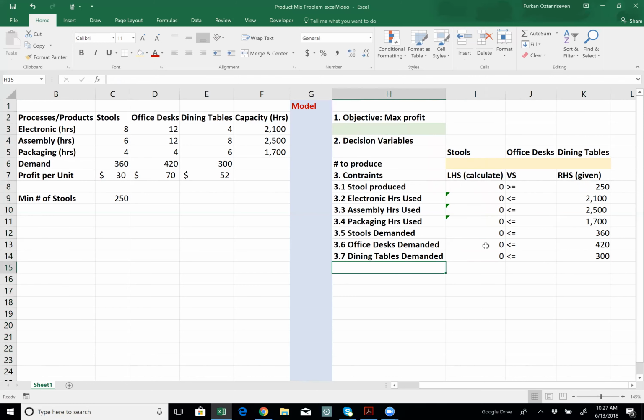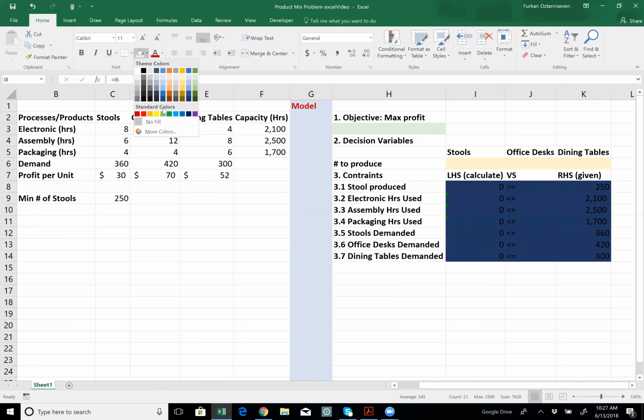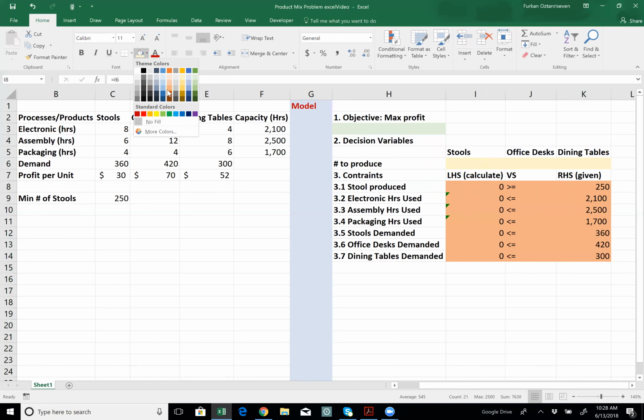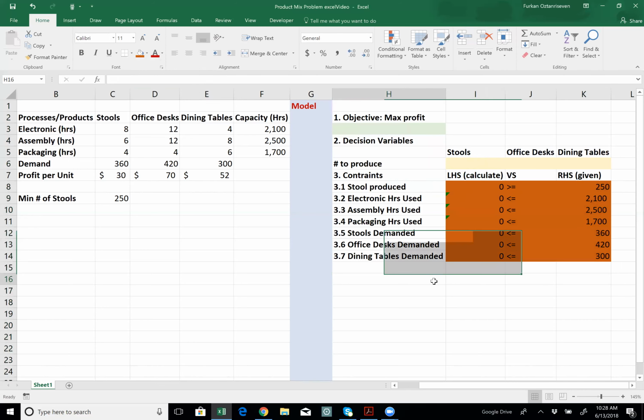All right, so I'm all done with constraints. These are my constraints. I can just color them a reddish color. This red. All right, so these are my decision variables. Again, those values are going to be calculated by Excel Solver. These are the rules or constraints that regulate my decision variable values.